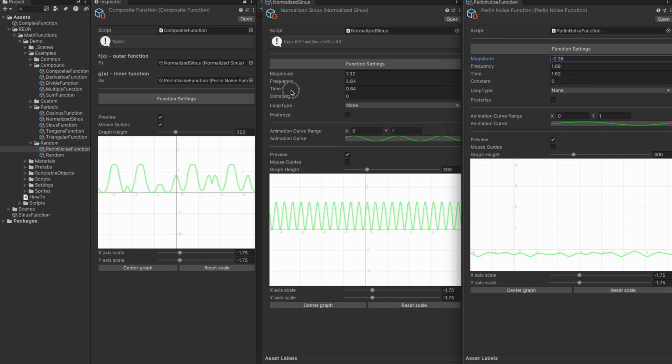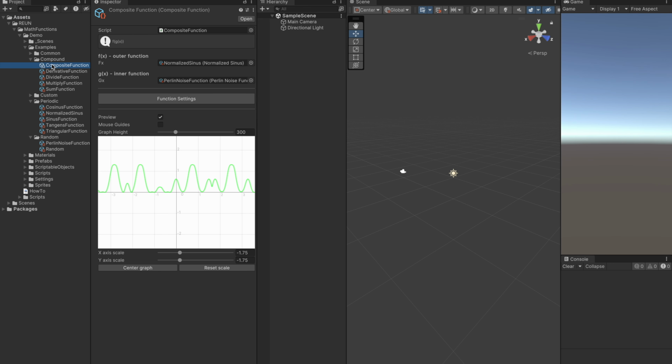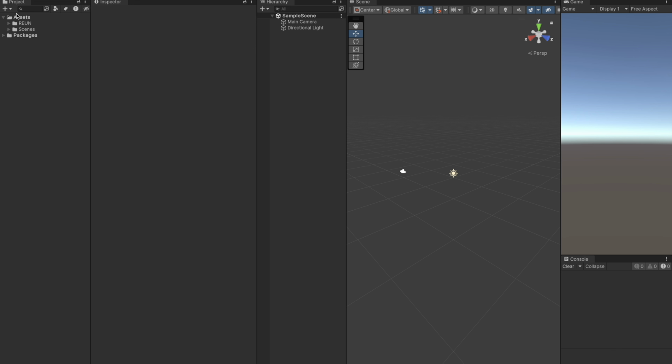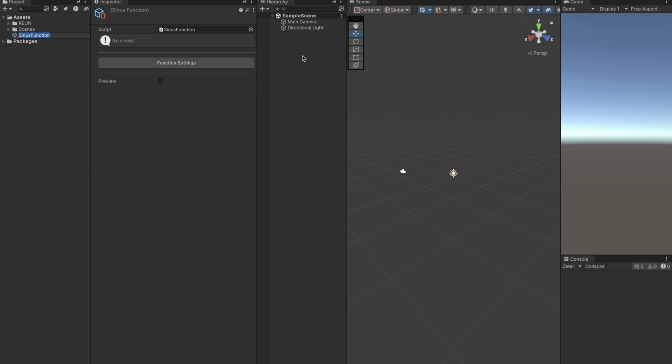Let's create our first function using the Math Functions plugin. In this plugin, functions are represented as scriptable objects. This makes it easy to create and reuse them across different parts of your project. To create your first function, simply right-click on the folder where you want to store it, then go to Create, Math Functions and select the type of function you need.